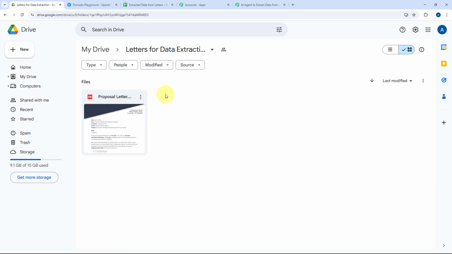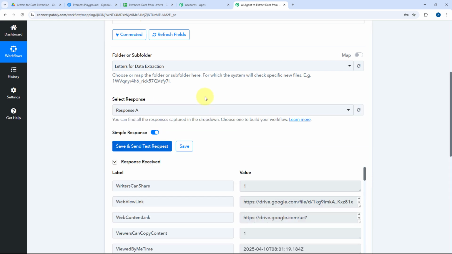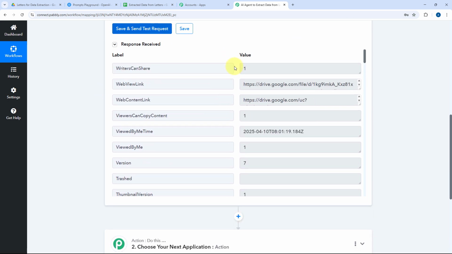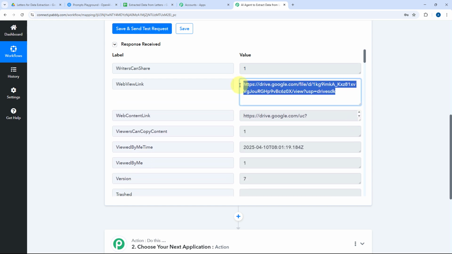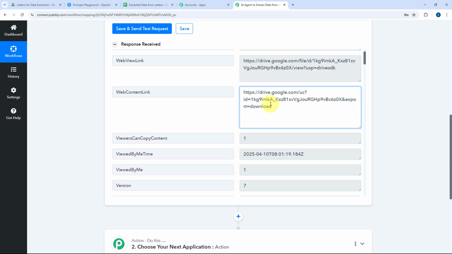After uploading the file and changing the share permission of the folder, just go to Pabbly Connect and click on Save and Send Test Request. And as we click on Save and Send Test Request, here you can see that we have received some response. And in this response, you can see that we have received the web view link of the same document. And after that, in front of web content link as well, you can see this is the download link of the same file over here.